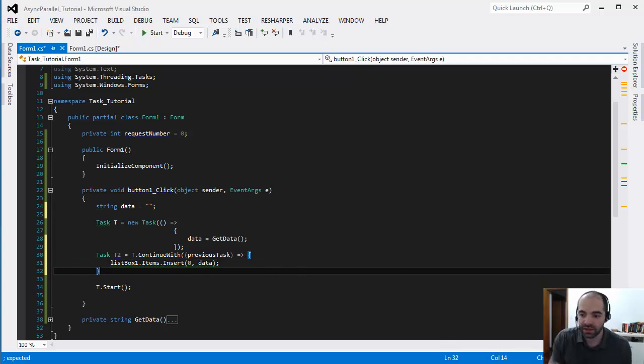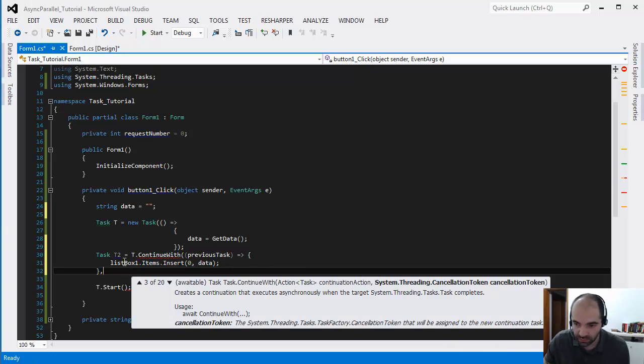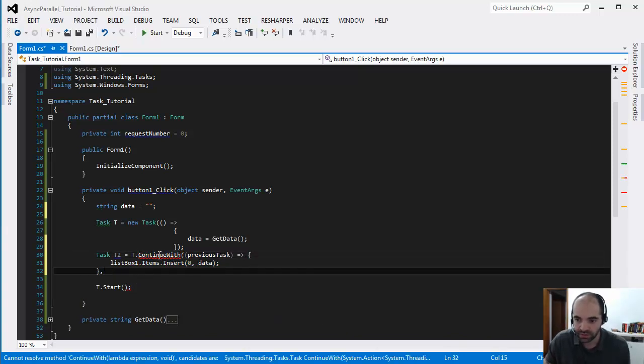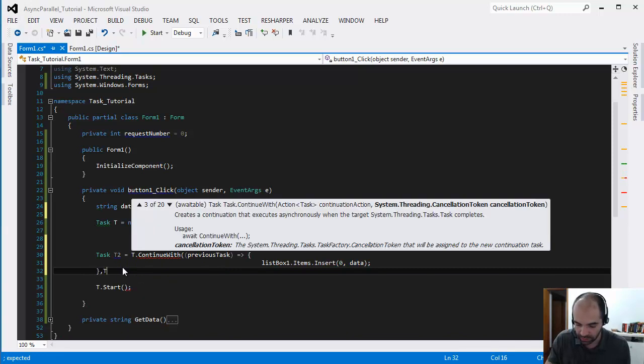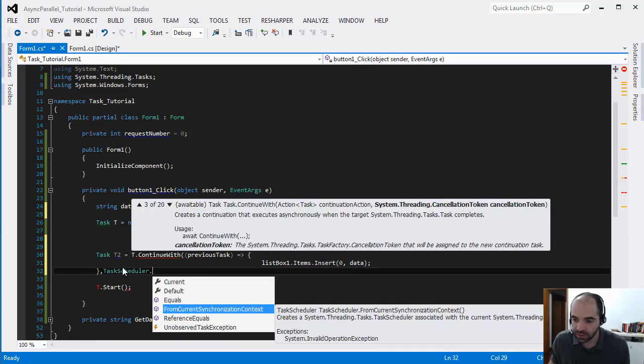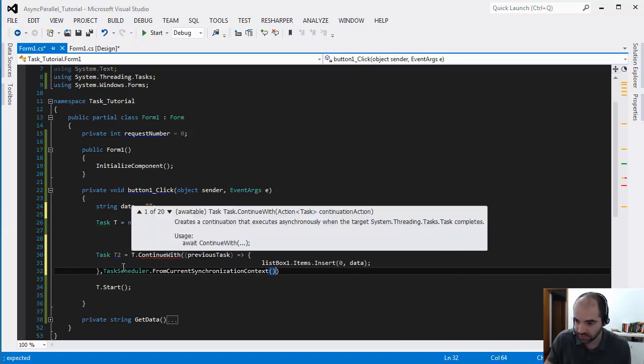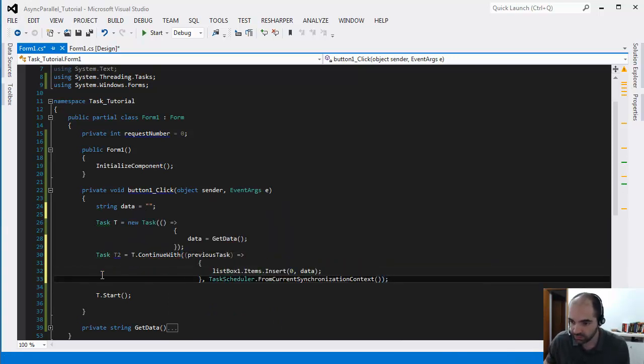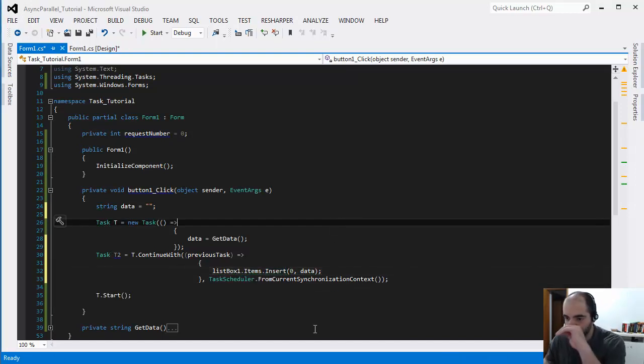The difference here is that now I have a second parameter to this continue with function, okay? Hope you're following me here. So this is a function. The first parameter is this whole thing here, okay? This is the first parameter. And then the second parameter is this, I deleted something here by mistake. So I'm going to go ahead and put a comma here. I'm going to call it task scheduler dot from current synchronization context. And now I'm going to close this. There you go. It's suggesting that I use a lambda expression. I'm just going to leave it like this. Okay.